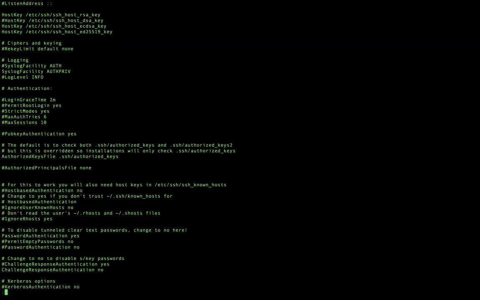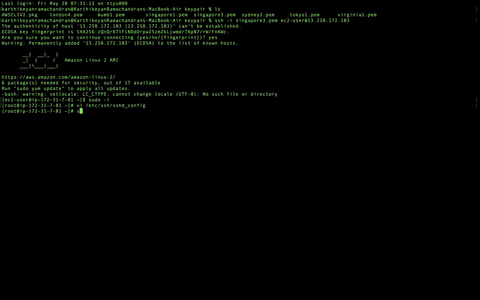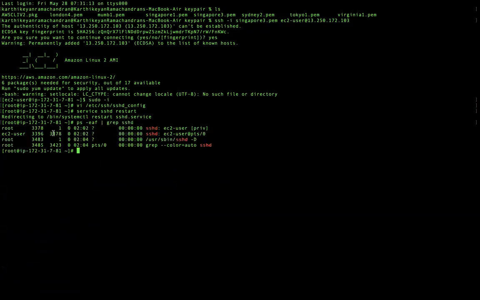Already stated, the master and slave communicate with each other using SSH. Right, I'm just going to save this file, and I just want to restart sshd. Okay, so now sshd is restarted. If you want to see the process ID, use ps -ef | grep sshd, correct? You can see the process IDs, these are the dependencies which are running: 3378, 3396, 3483, 3485. These are the process IDs for all the users. See here, we are using root user, SSH allowing, EC2 super user, SSH allowing.